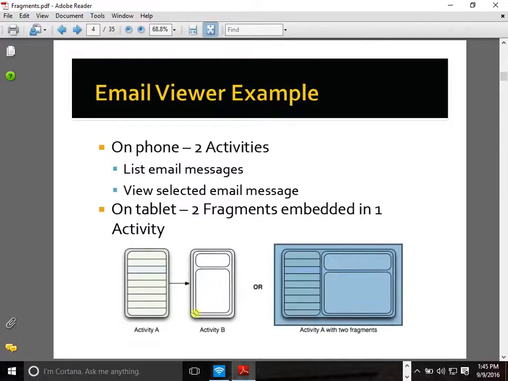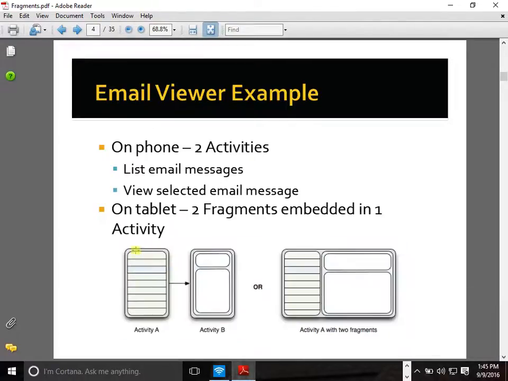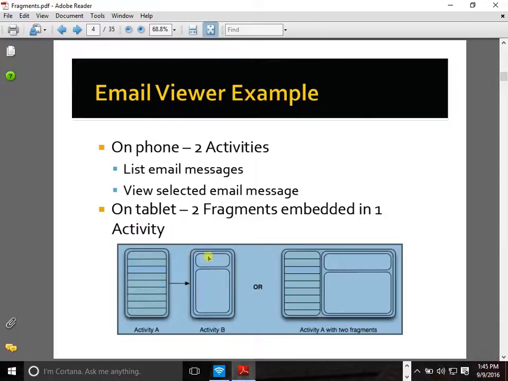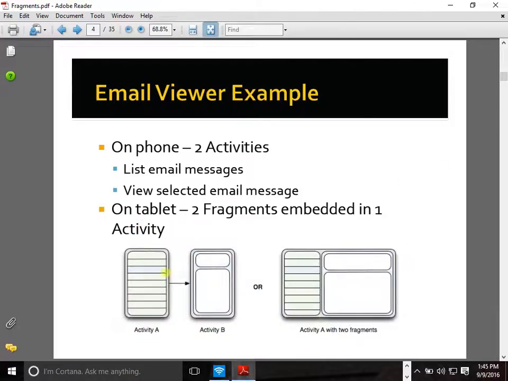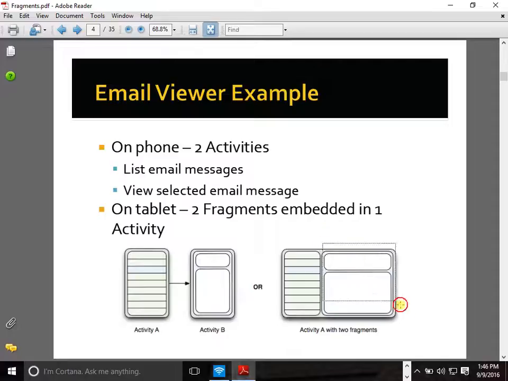In the mobile, because you don't have space, you have to make it two screens. This is your first activity, this is your second activity. But in your bigger tablet, no need to have two activities. You can work with one activity, and you can divide this into two fragments. This is your first fragment, this is your second fragment, and you communicate between those two.